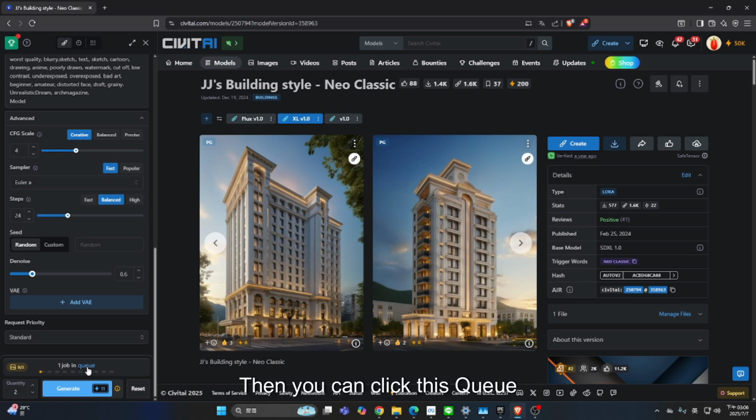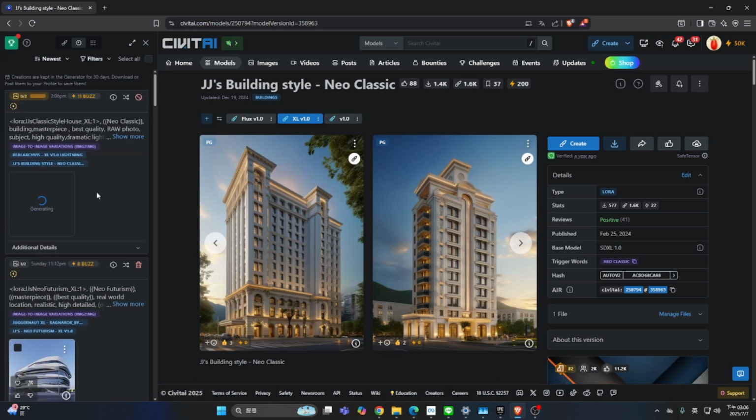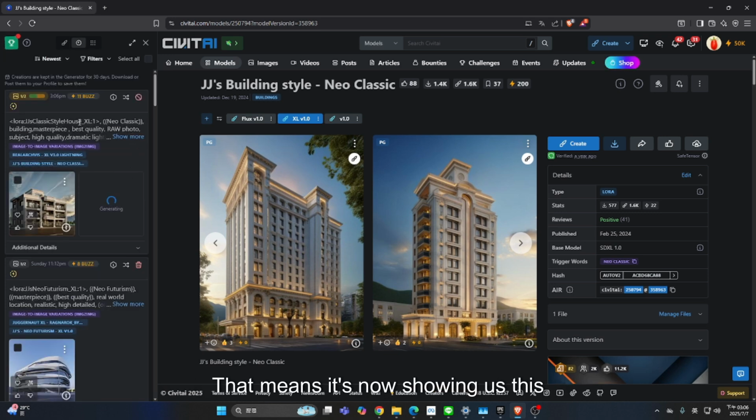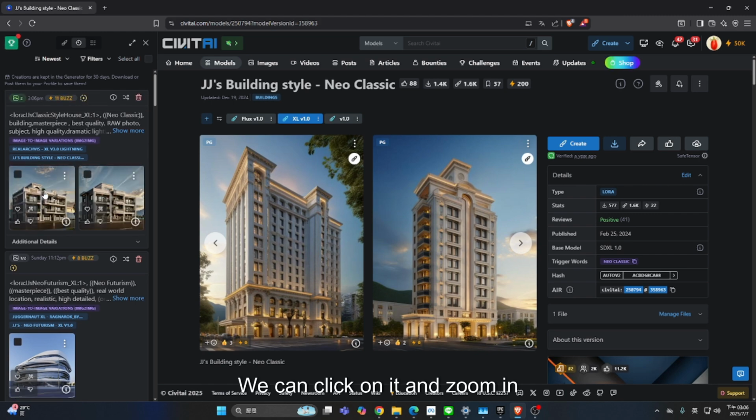While it produces, you can click this queue, or the clock above, which is also the queue. That is to say, it shows the pictures it is producing. Okay. Then let's click. Good. It is now showing us that the pictures are already in production. It produces 2 sheets. We can click on it and zoom in.